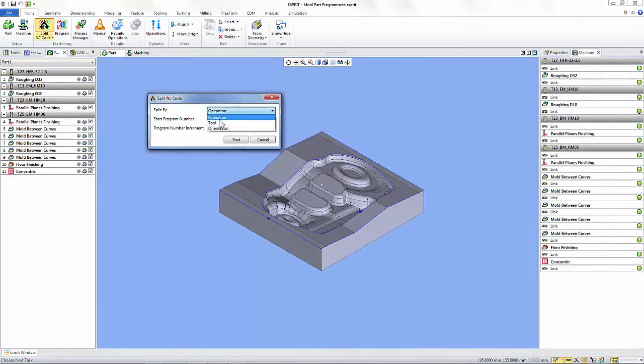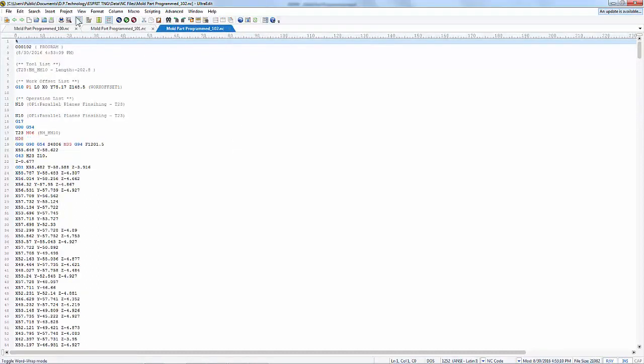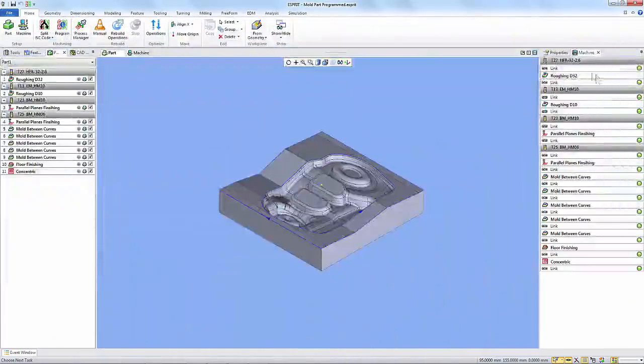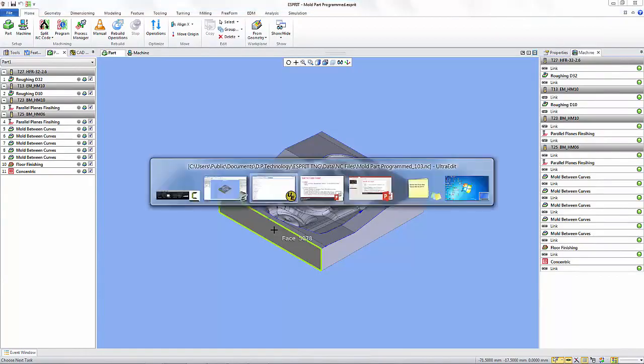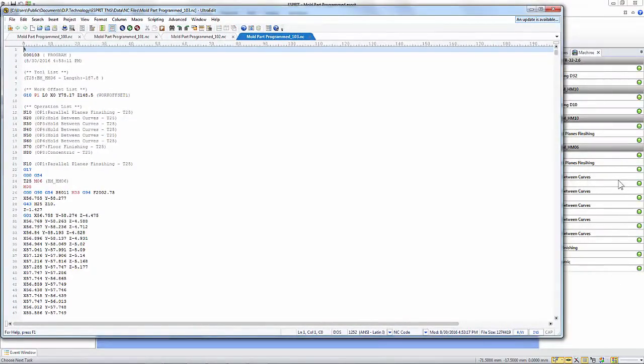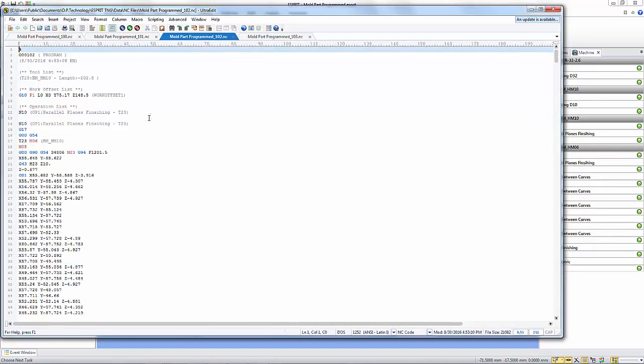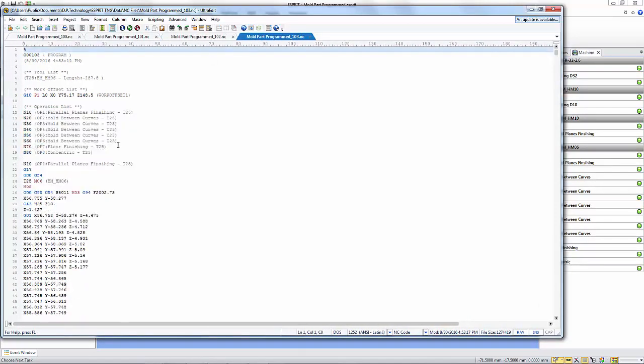Now if instead you want to split per tool, I'm going to change that option to split by tool and repost again. This time I'm going to get 4 NC outputs for the 4 tools that are being used in the program. The last one's going to take a little bit longer due to the fact that it is including many more mold operations within that output NC code. So again, you can see the operations and tools included in each of these output NC programs.